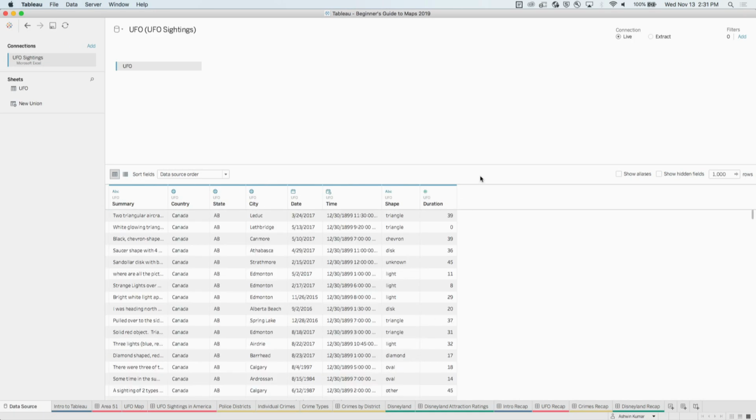So again, now we've got this data preview window where we can explore our data set before getting it into Tableau, the authoring mode. So here we've got some information about a summary of the sighting. We've got the country, state, and city of the sighting, the date and time at which the sighting occurred, the shape that was seen in the sky, as well as the duration in seconds of the overall event. Let's go back into Tableau. So here in the bottom left corner of the screen, I'll click the UFO map.